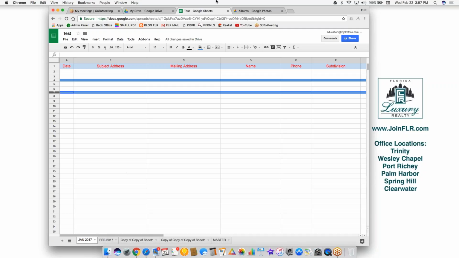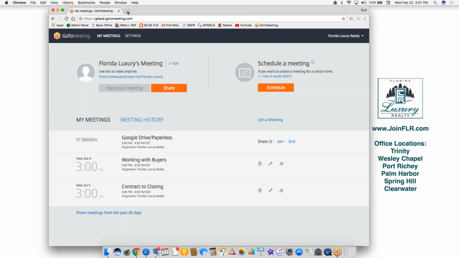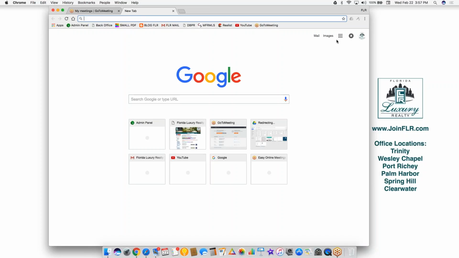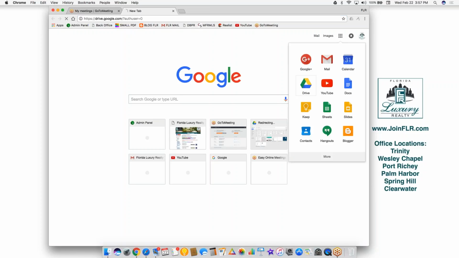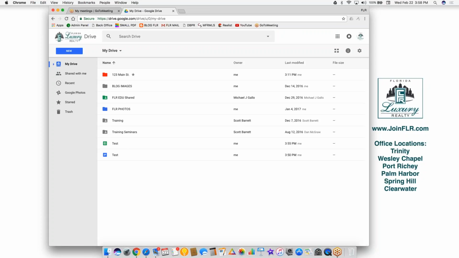Okay, so for a point of reference, I'm going to close this out. Now we're back to our GoToMeeting page. We're going to go to our home page, go here, go to Drive. Here's our spreadsheet. So you can access that on your phone, on your tablet, on whatever you need.